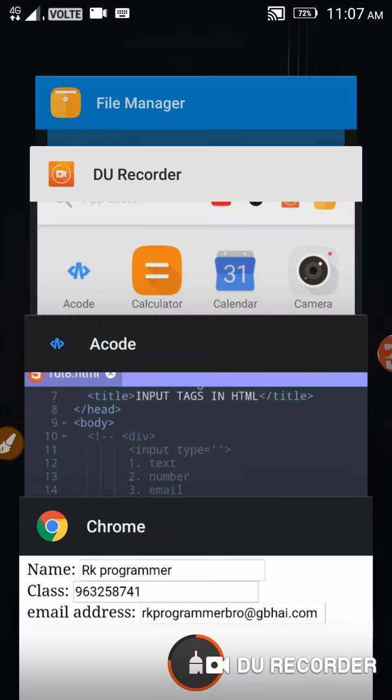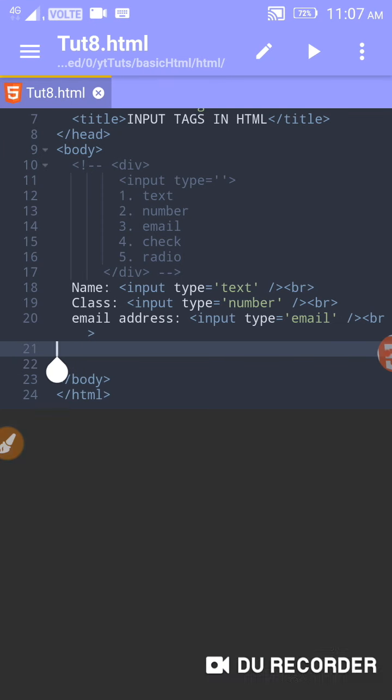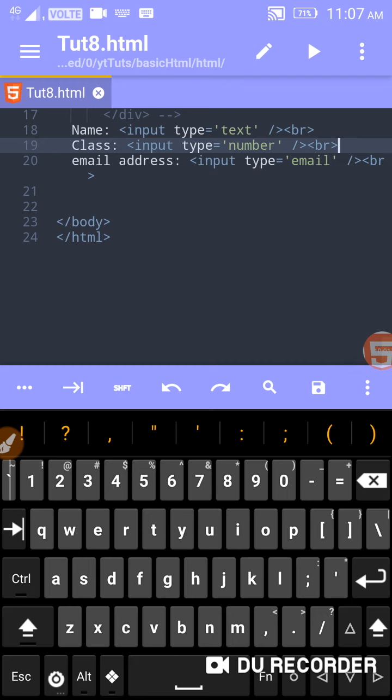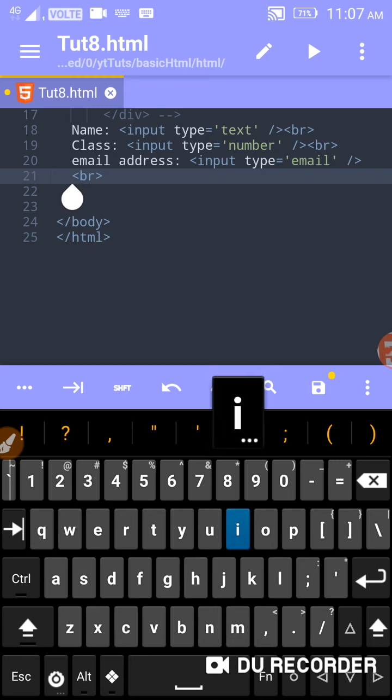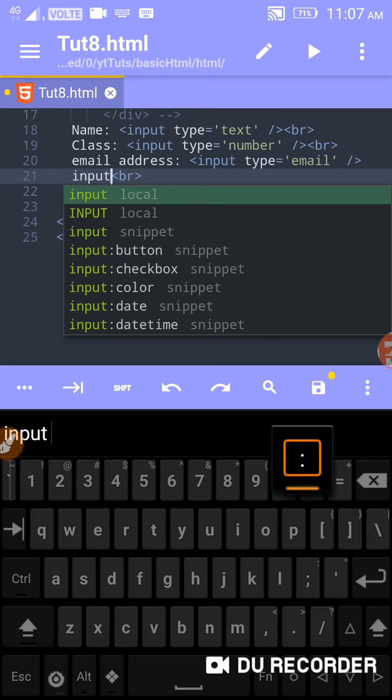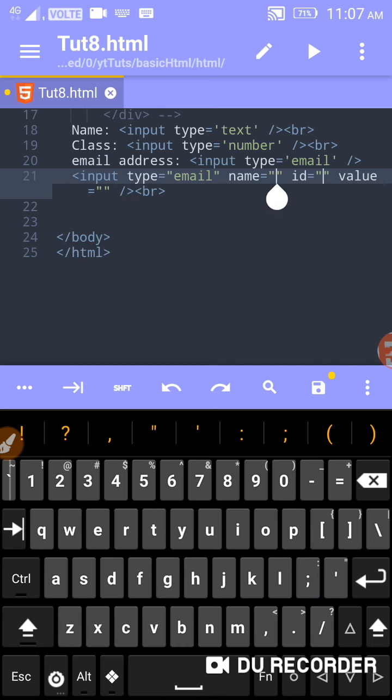Why am I not getting an error here? I think we added a type email. First I'm going to use a snippet. I'm going to use the snippet now. Input, then put email. We have written it correctly, so I'm not going to add anything here.